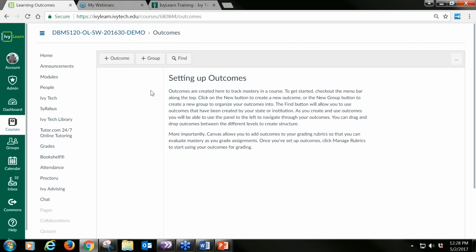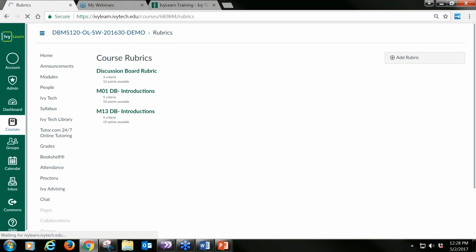What we want to do is go over here to the far right-hand side, and anytime you see this little icon with the three dots, it means that there are more menu items or tools. So when I click on this little icon, you'll see that I can manage rubrics here. So I click Manage Rubrics.